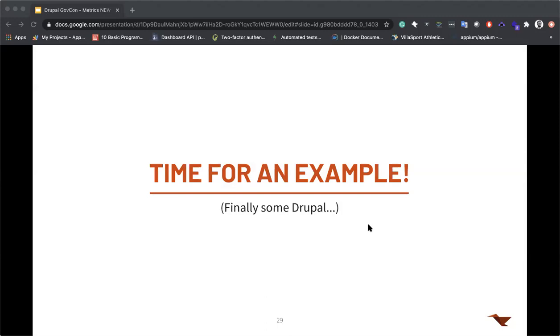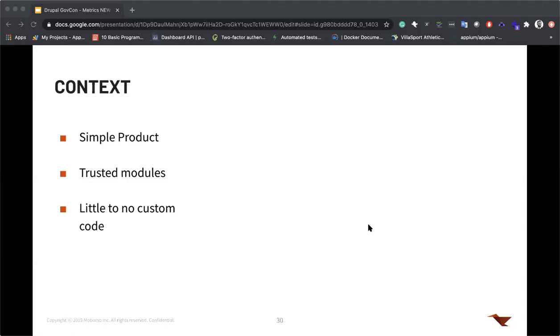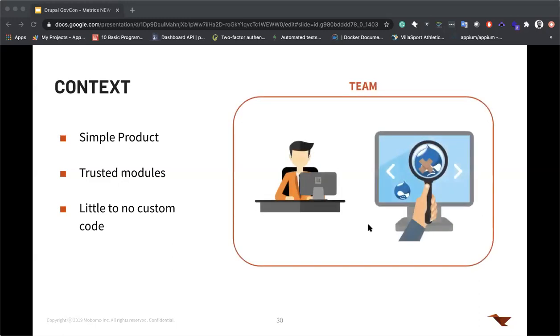We're finally going to go into the Drupal world. And in order to make something out of it, we need to provide some context. So let's talk about a simple product with trusted modules and little to no custom code. So basically how this would work is kind of a resource allocation contract where you have a developer and a tester that receive tickets from the client, work on them, and then produce an outcome.